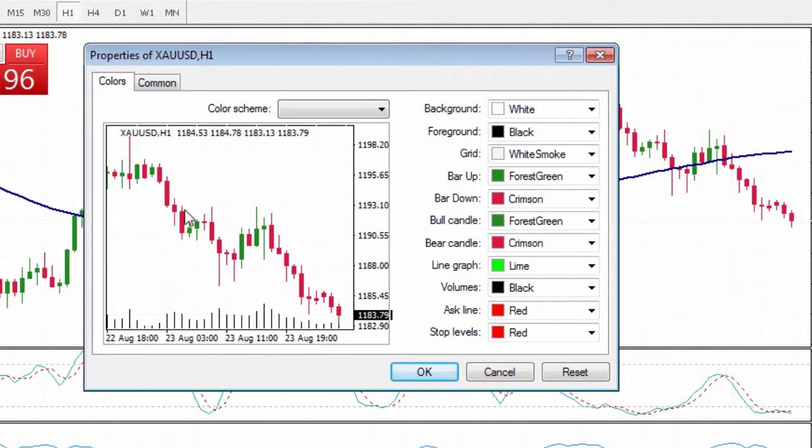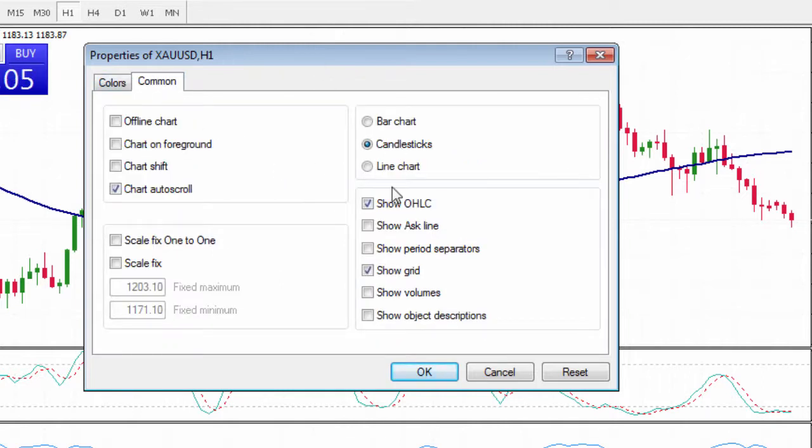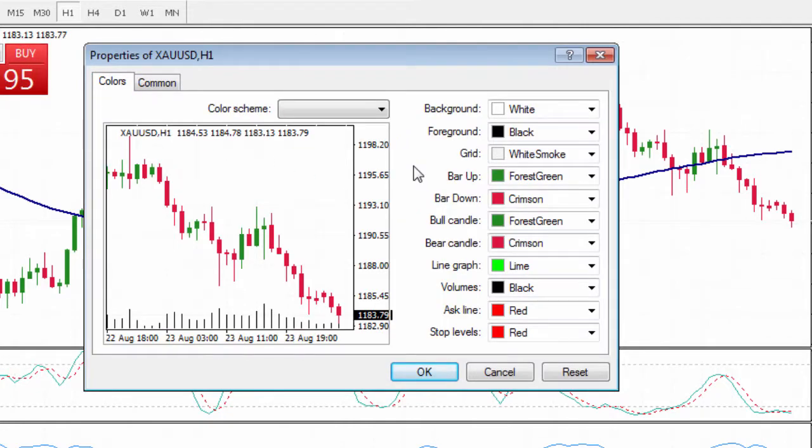So I can change the red candle and green. Some people are red-green colorblind, obviously very common, so you can change those, and some of the common characteristics as well can be changed there. So you can change it to a bar chart, from candlestick to line chart and so on. You've got access to all the color scheme there.